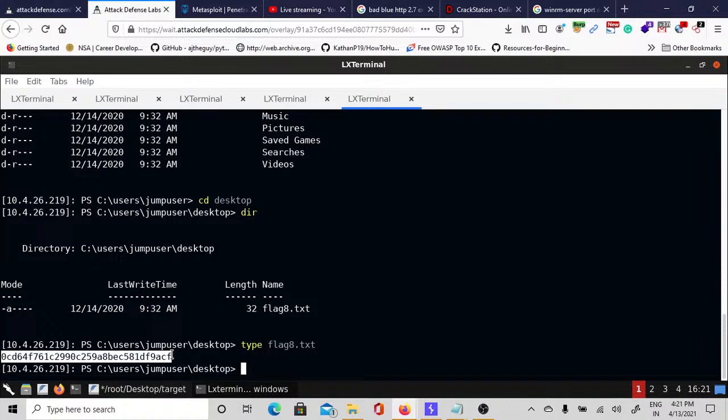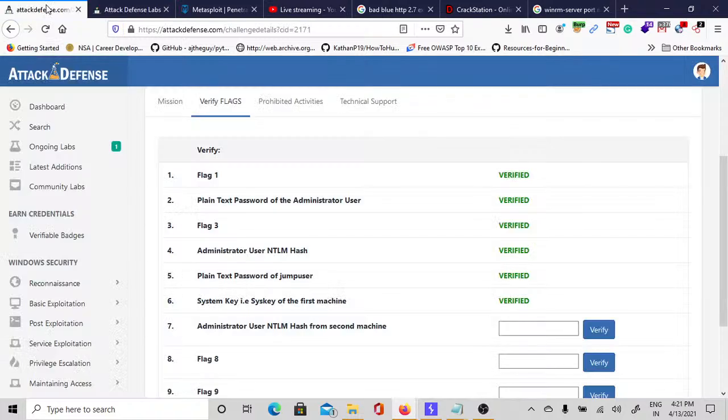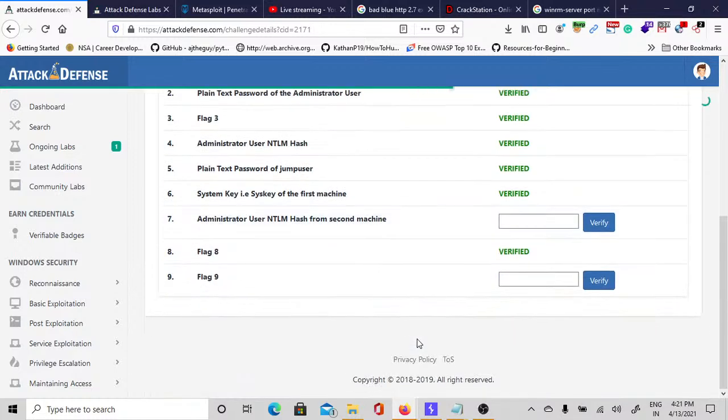I just copy this one, and when I copy the 8th flag, I paste it here and verify. Wow. So there are two flags remaining here, flag 7 and flag 9.